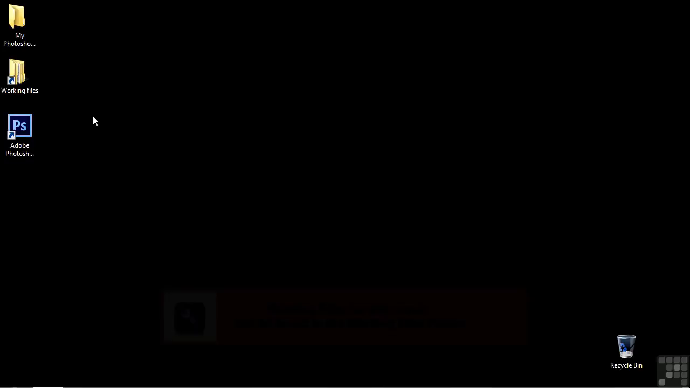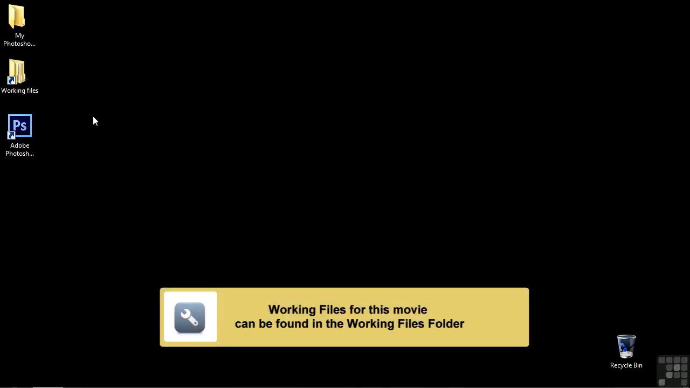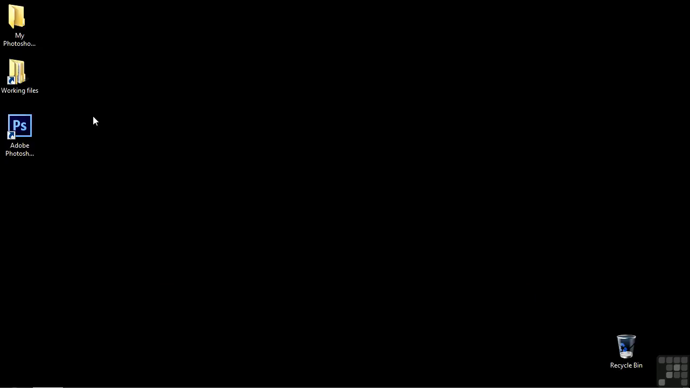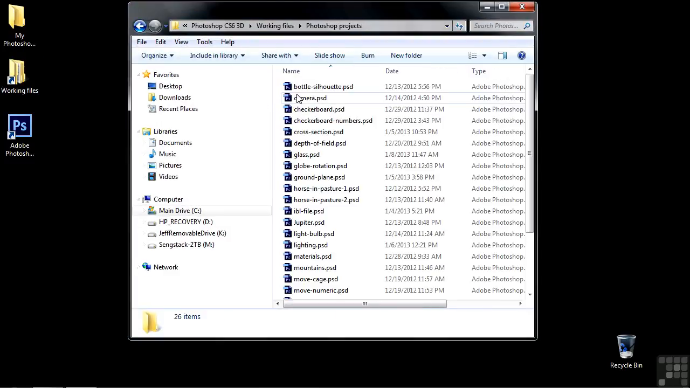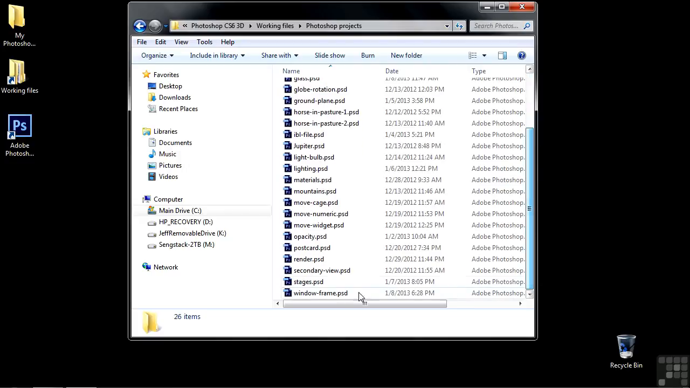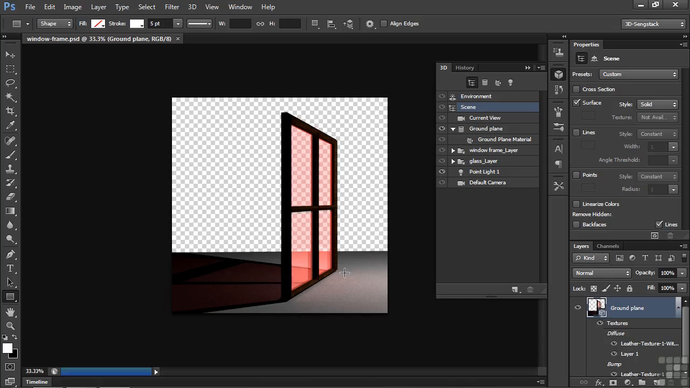I'm going to show you how to build a window frame, put some glass in it, tint that glass, have that glass shadow show that tint, then replace the glass with stained glass. To follow along, go to Working Files, go to Photoshop Projects, and open up Window Frame down here. If you looked at the ground plane lesson a couple chapters back, then you've seen this window frame. We're going to build this from scratch.